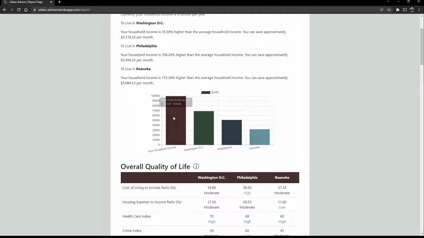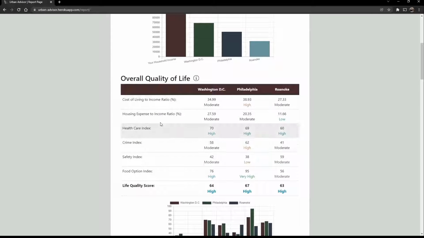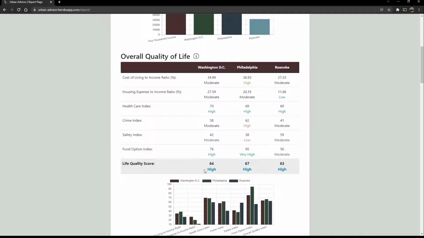Here we can see how it stacks up with a hover effect on each of our bars to see how well each city compares. Our overall quality of life, you can see our ratios and index scores for all of our users, as well as a handy highlighted colored section to quickly denote whether each value is good or bad.